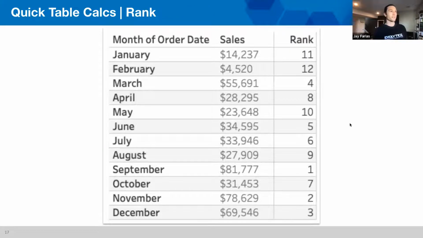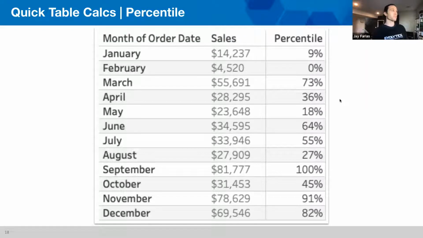Here's one for rank. Again, this is assigning a rank function to your sales, relative to the total sales. I've used this sometimes for coloring. If my scale is way too big, I'll use rank to differentiate the colors between the values. And here's percentile, very similar to percent of total and rank put together.